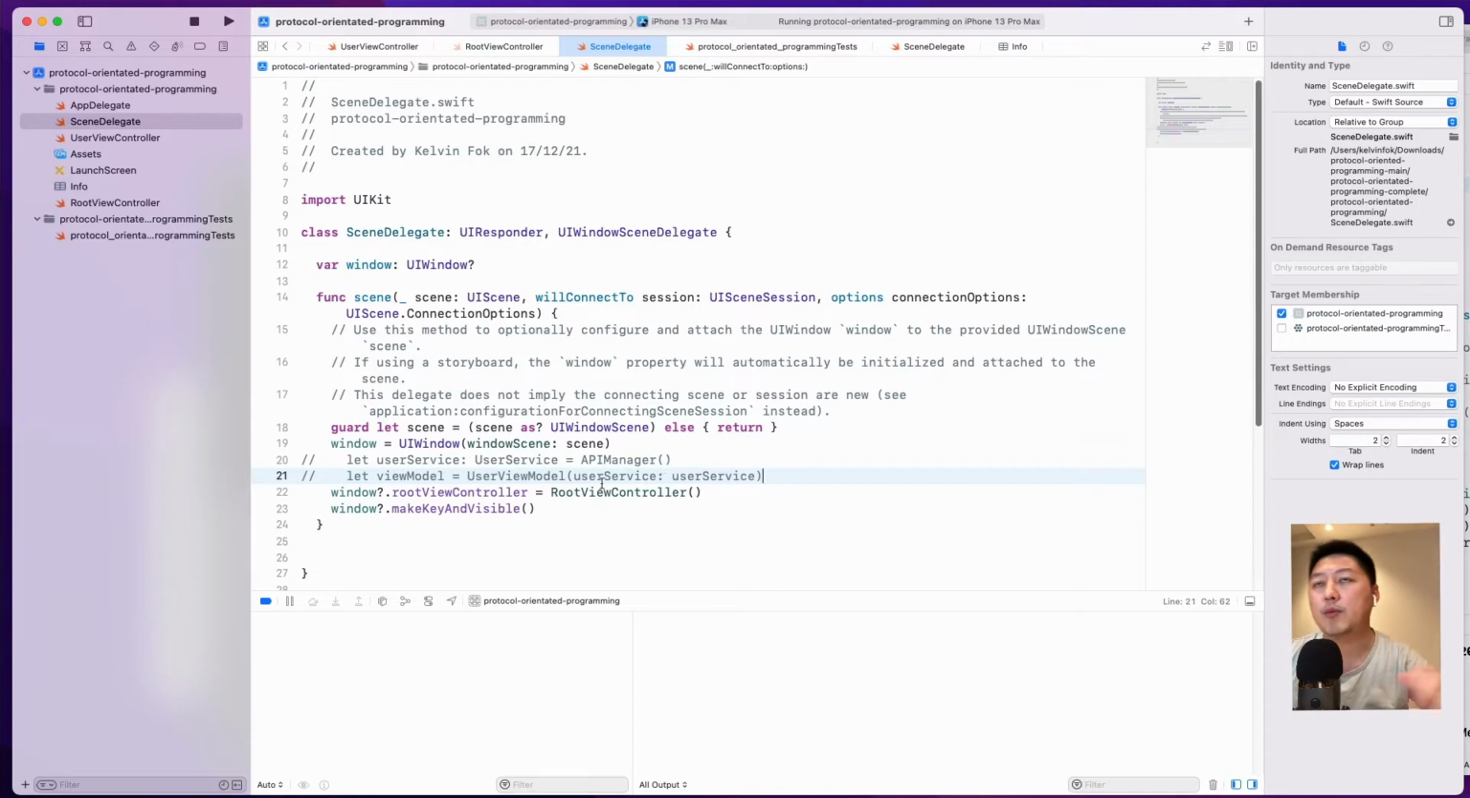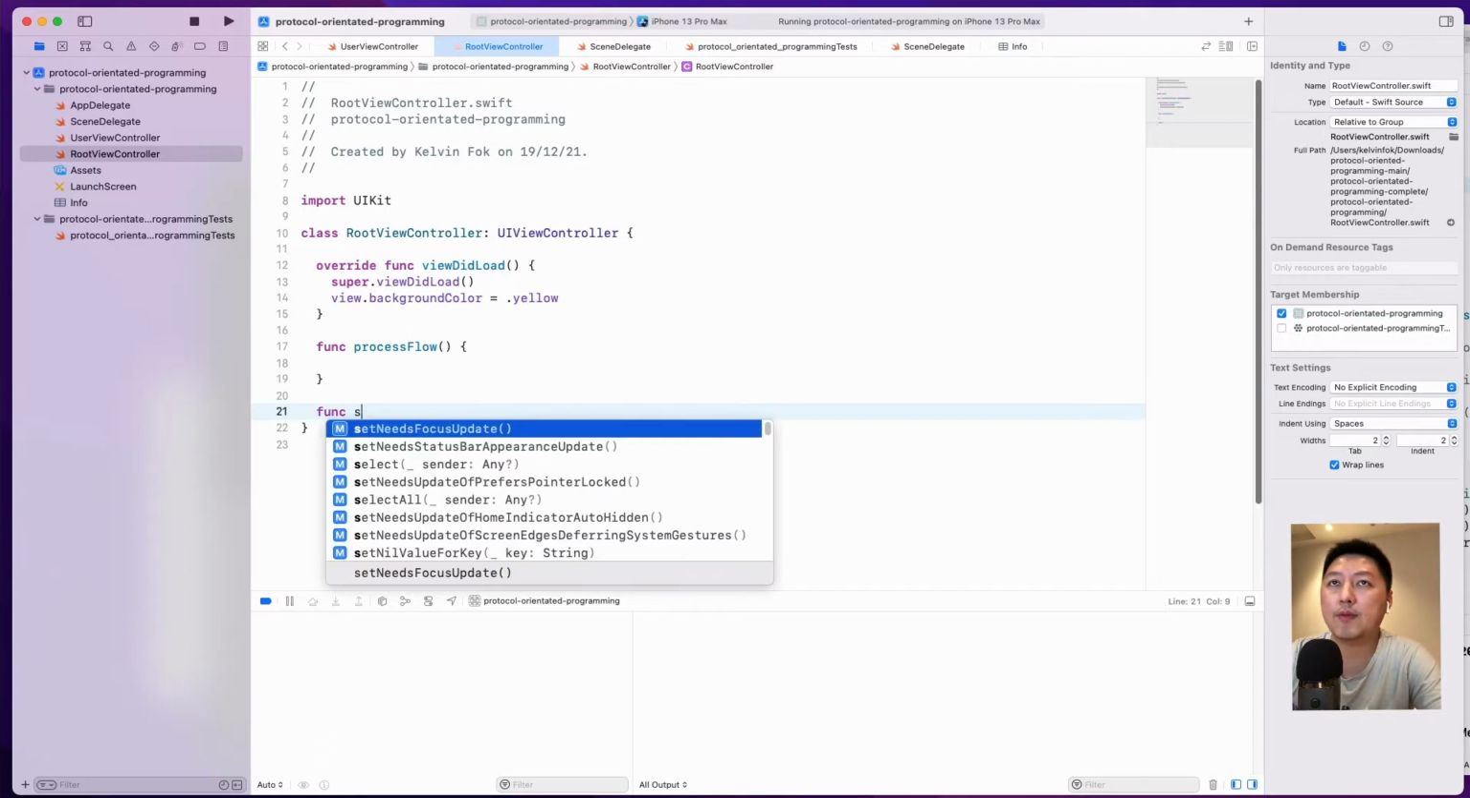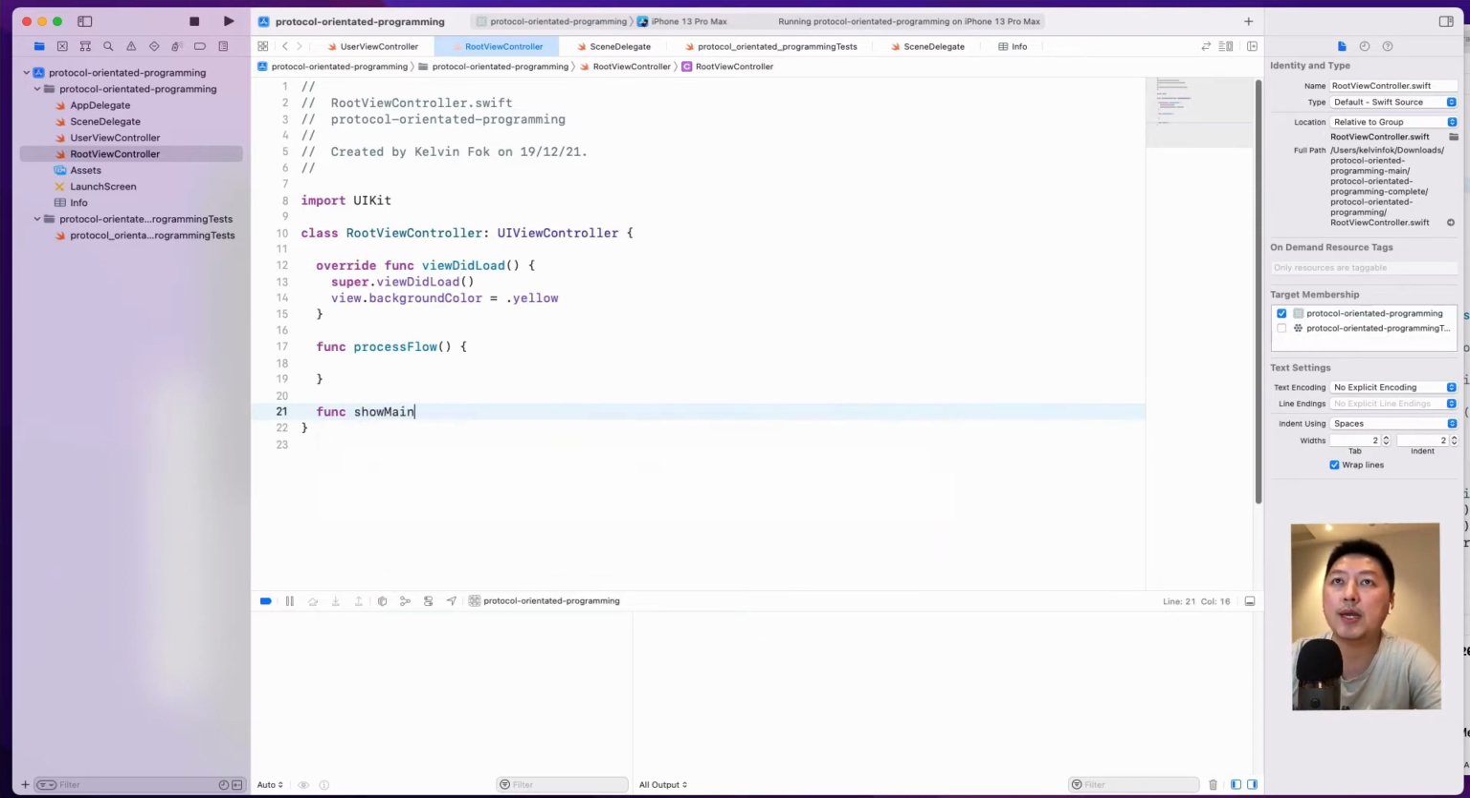Now we are going to determine over here in the root view controller whether the user is logged in or not. So I'm going to do something like a process flow. If the user is logged in already, then I'm going to call the show main app function. Otherwise, I'm going to call show login.